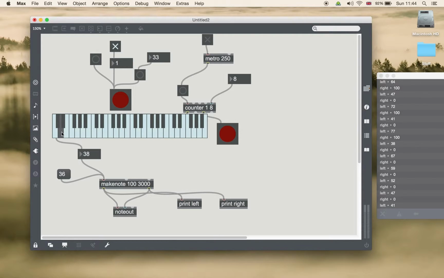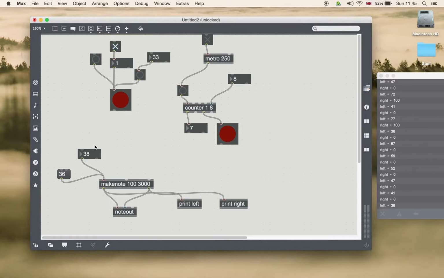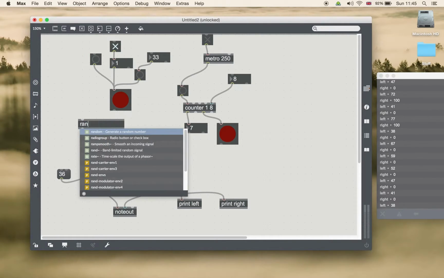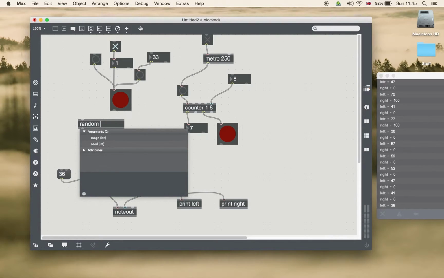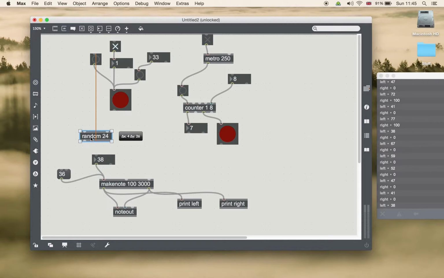So very quickly, we can have music. I'm going to get rid of the key slider and produce the note numbers in a different way. First, I'm going to make an object called random. It's got two arguments. The range I'm going to make to be 24. I'm not going to change the second argument. So a random number, 24 is the range, and a bang button I connect up here.